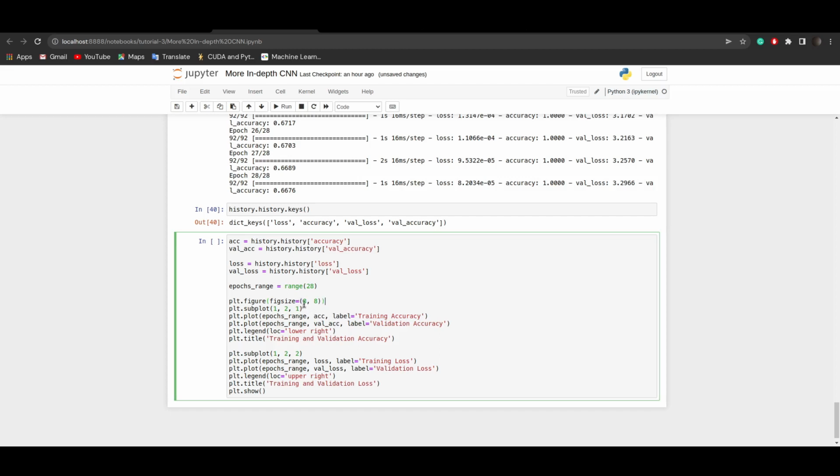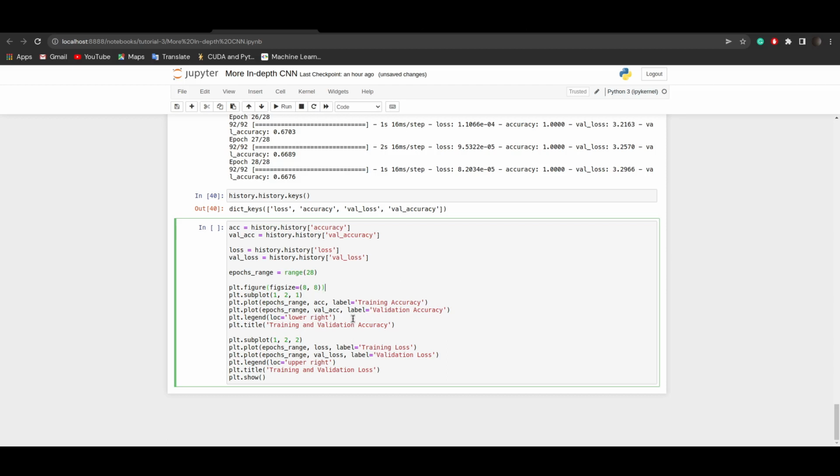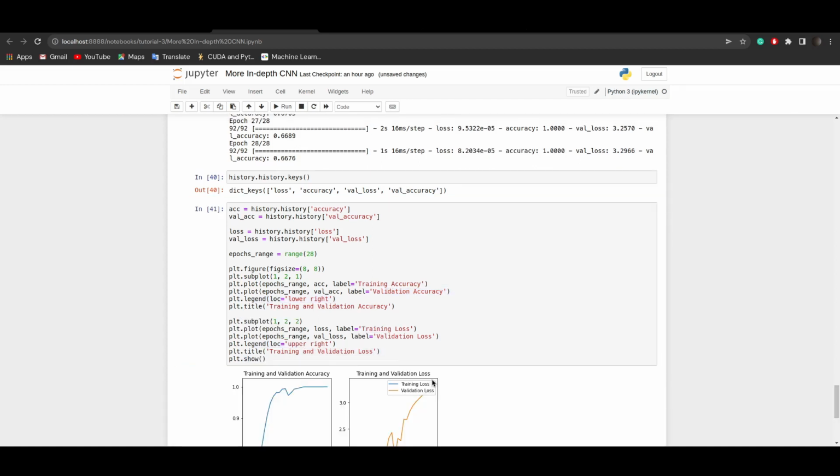So it's a fixed figure size of 8 by 8, and then subplot 1, 2, 1. Now we're just plotting the different metrics, the training accuracy and validation accuracy, and the legend we want low, right, so that it does not interfere with the graph. The same thing we'll do for the training and the validation loss. This is the training accuracy and validation accuracy. This is the training loss and validation loss, and then we just plot it.